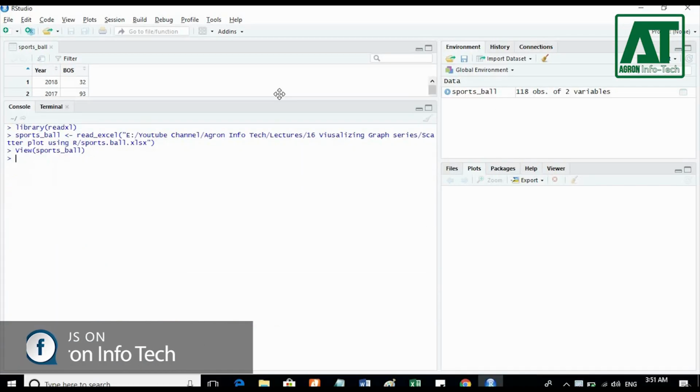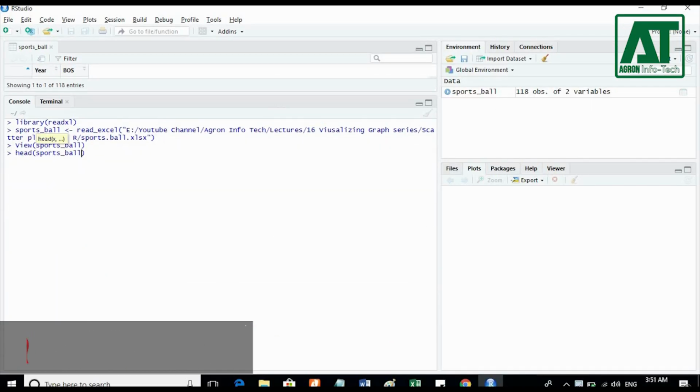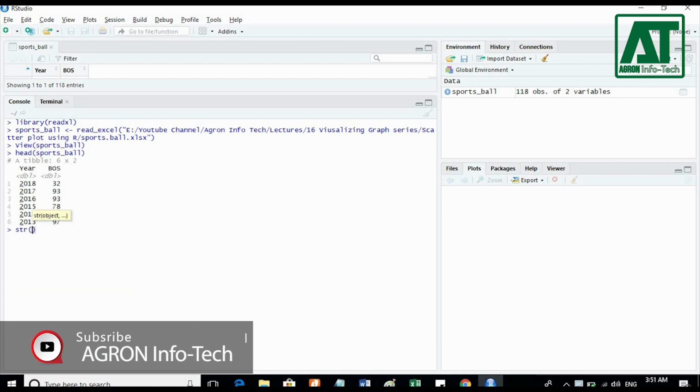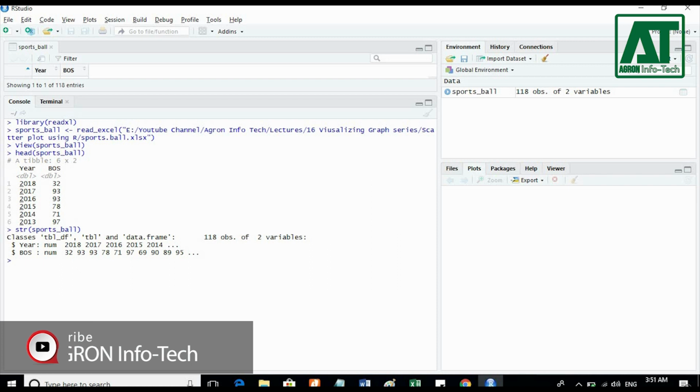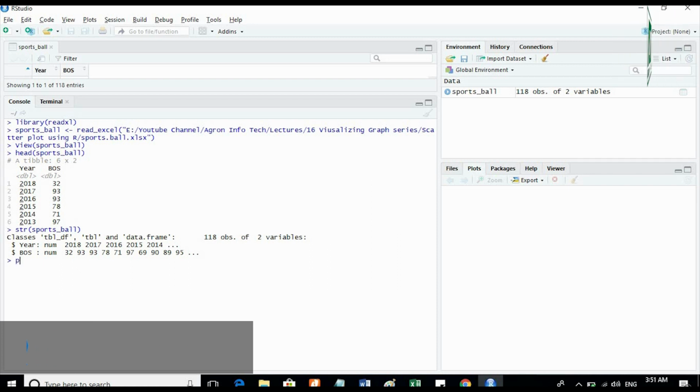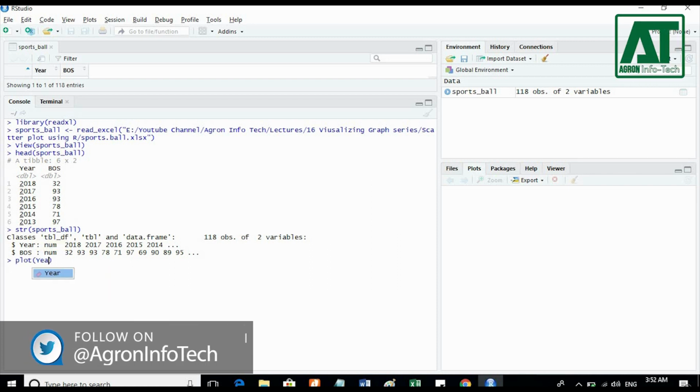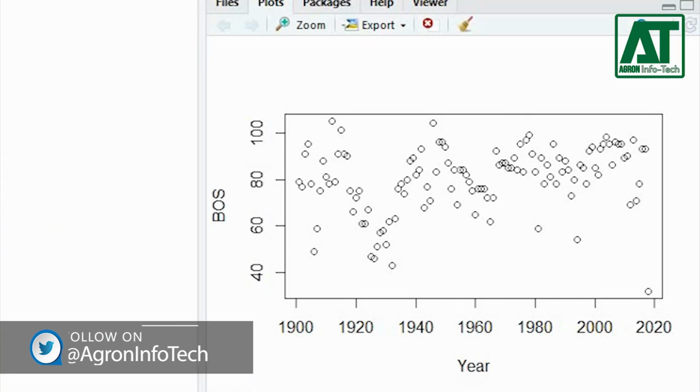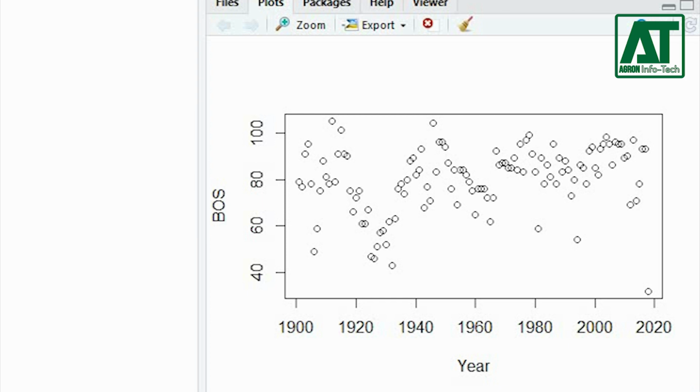Use the head function to see whether the data looked as if it came in right. You can also use the str function to see the format for each column in the data frame. First, construct a time series plot of BOS score against season using the plot function. Generally the plot shows a constant score with somewhat of a spread against seasons.